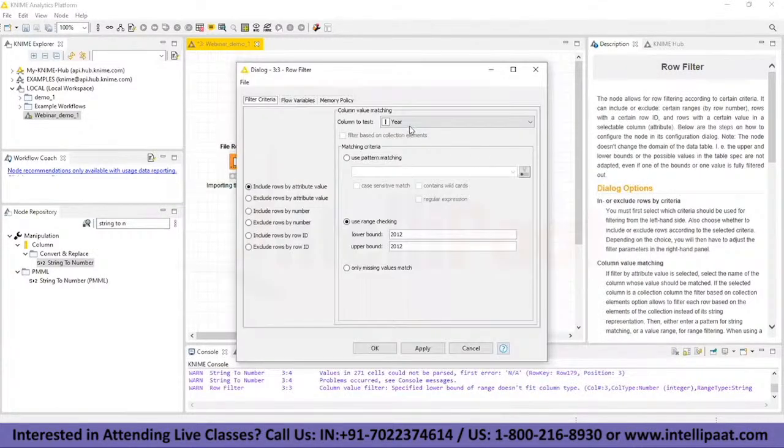I will configure it. First of all, I have to check the column. So I want to filter the rows according to my year column, right? Now how do I want to filter them, using a pattern or any other sort of matrix? I will use the range checking, whatever data lies between the upper bound and lower bound. I want to specify only 2012, so both values, right? Whatever data has 2012 will be included. So upper bound is 2012, lower bound is 2012.